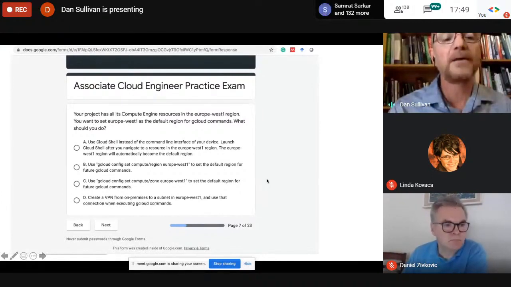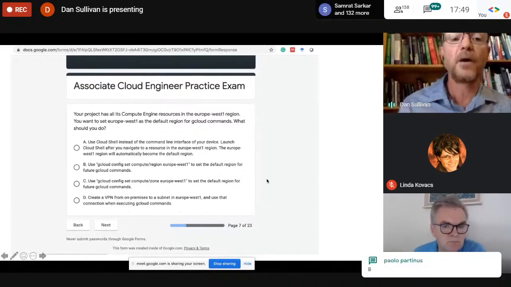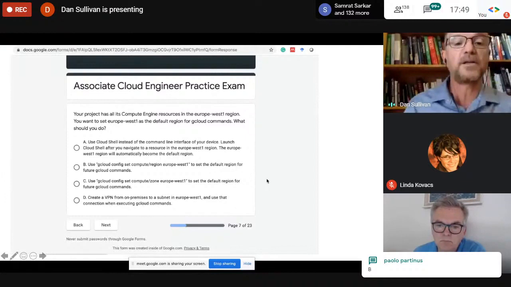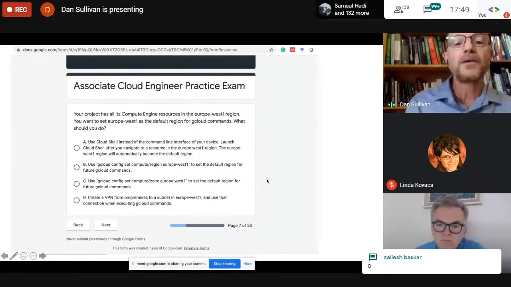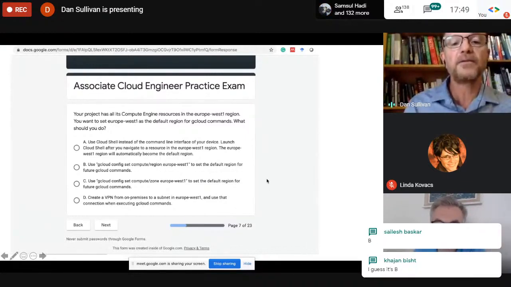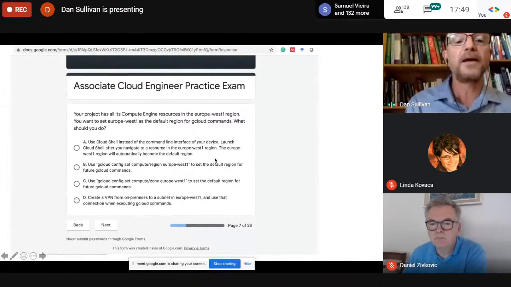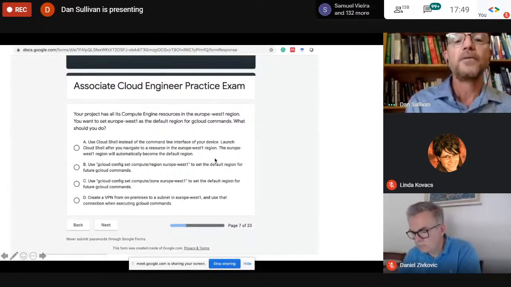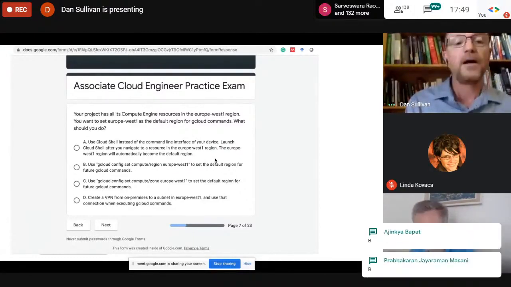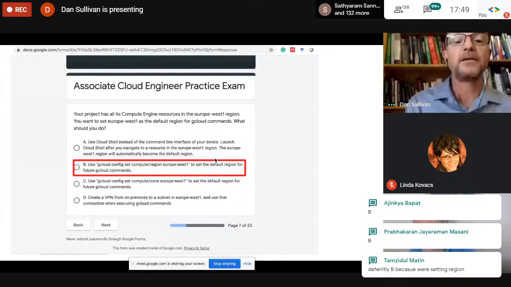And now I want to narrow it down. It's like, all right, so clearly it's one of these gcloud commands. And the question is, is it a region thing or a zone thing? Well, in the question, it references you want the Europe West 1 region to be the default. So the correct answer is B. You want to be able to use the region one.